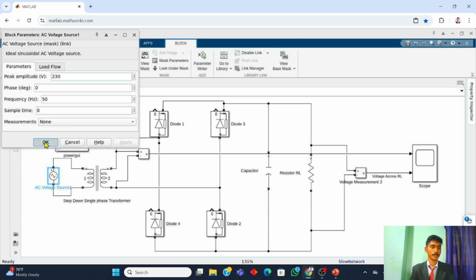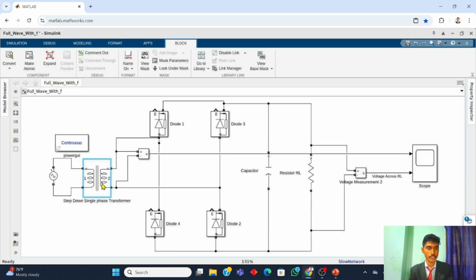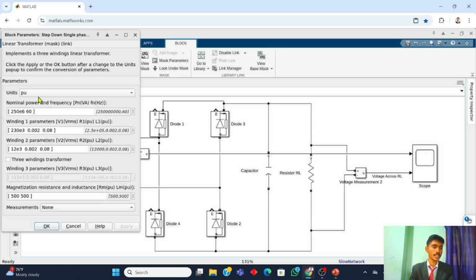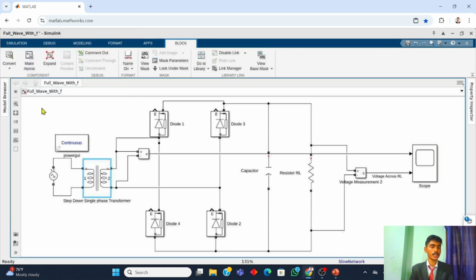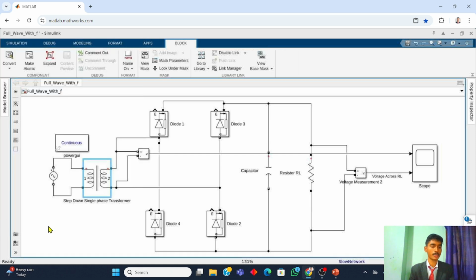Now it is our step down single phase transformer. The parameter of the single phase transformer is opening. This is our per unit single phase transformer. The primary winding is 230 E raised to minus 3 and the secondary winding is 12 E raised to minus 3. Now these are the parameters of the single phase step down transformer.